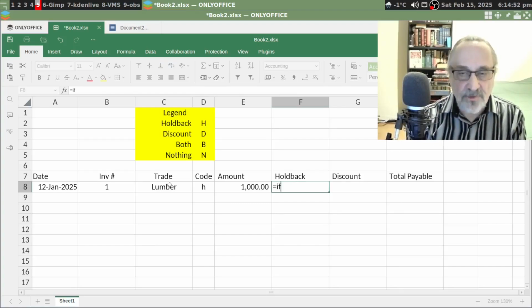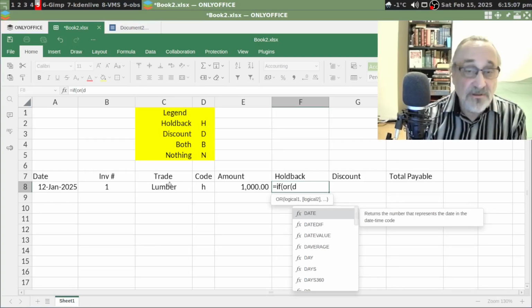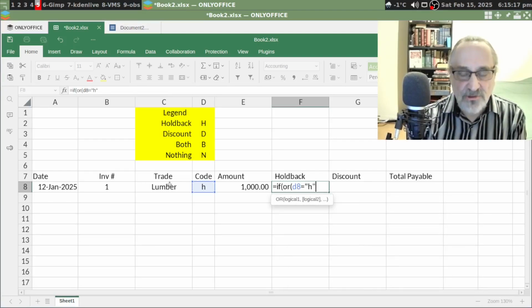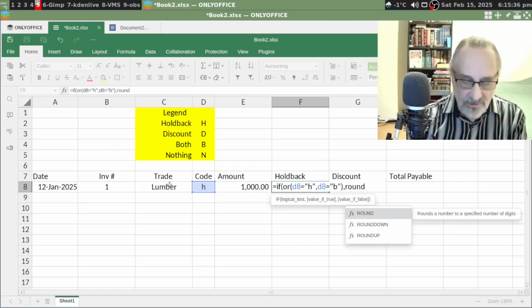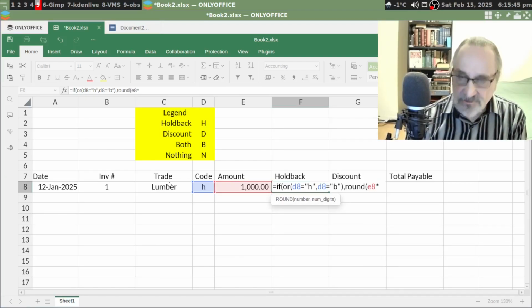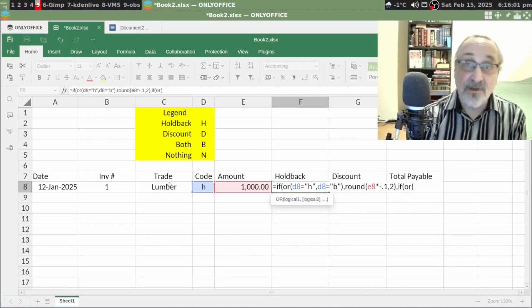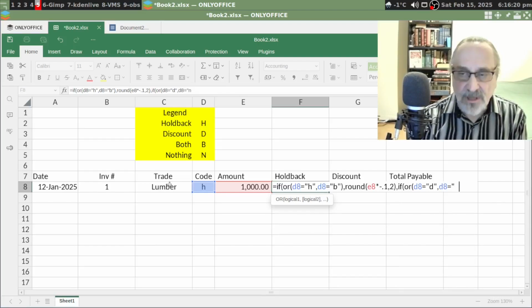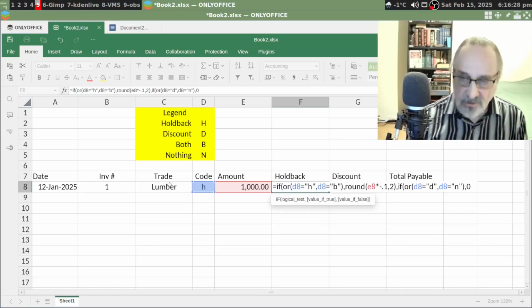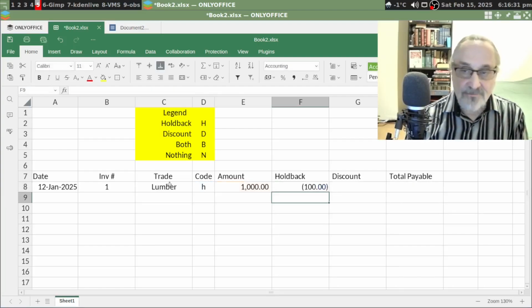So I'm going to do equal IF(OR(D8="H",D8="B"),ROUND(E8*-0.1,2), and then I'm going to put a comma. And I'm going to type in IF(OR(D8="D",D8="N")), comma, 0, bracket. This is an if-or statement, by the way. And if I did it right, there we go.